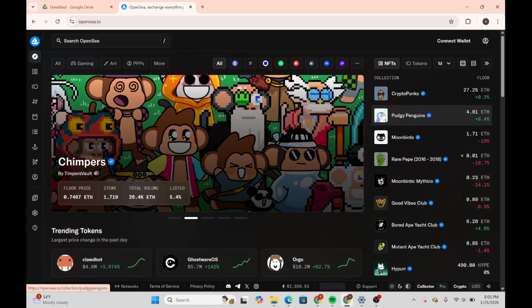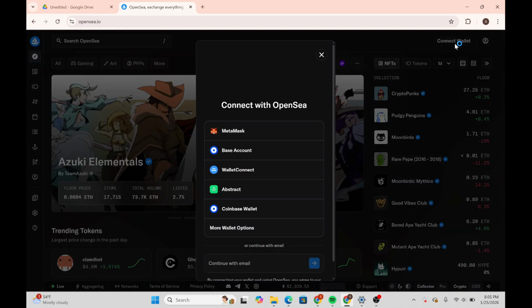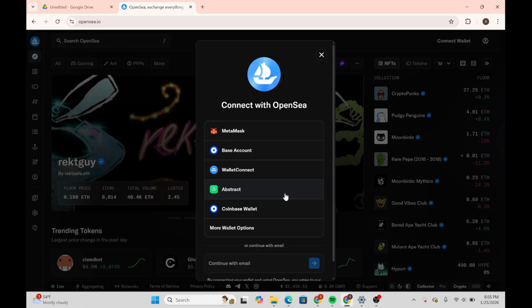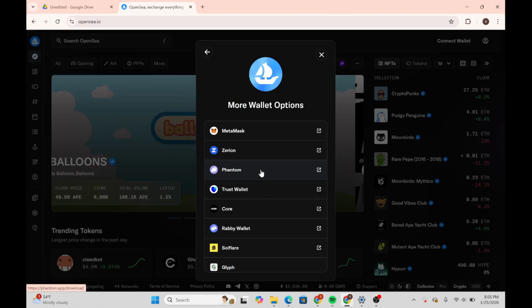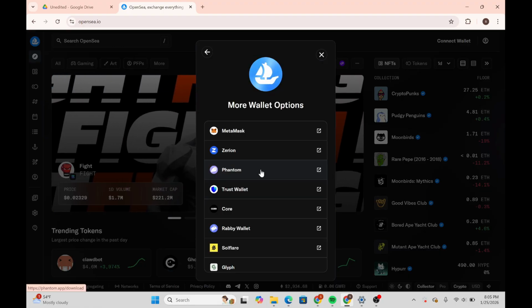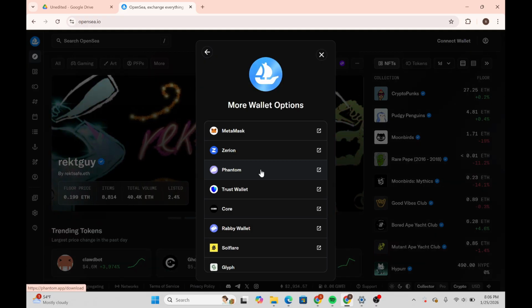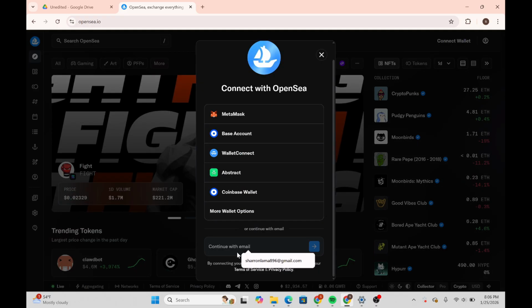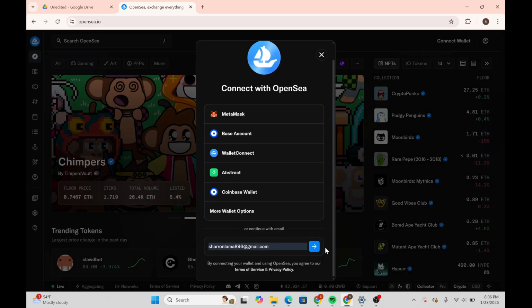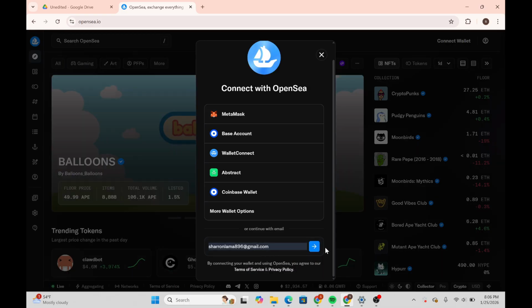Once the homepage loads, look at the top right corner of the screen and click on Connect Wallet. A list of the supported wallets will appear over here, and from here you need to select Rainbow. Over here, OpenSea does not list Rainbow as a direct wallet option, so Rainbow connects via WalletConnect, not as a standalone button. Over here on the bottom, if you see, type down your Gmail address and after that you can continue. It will connect Rainbow Wallet to OpenSea.